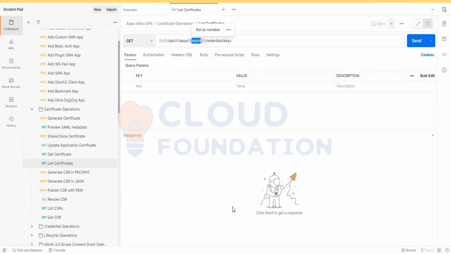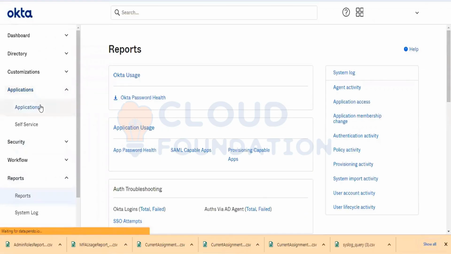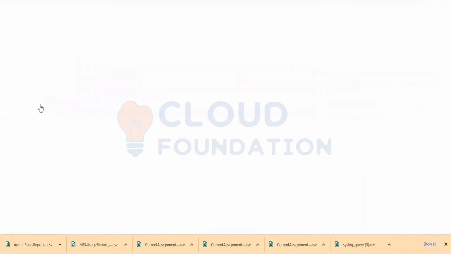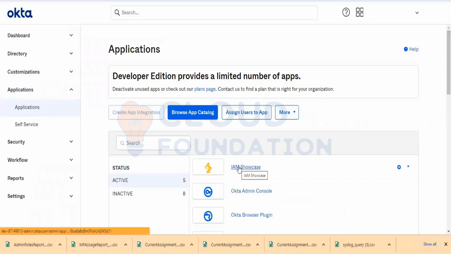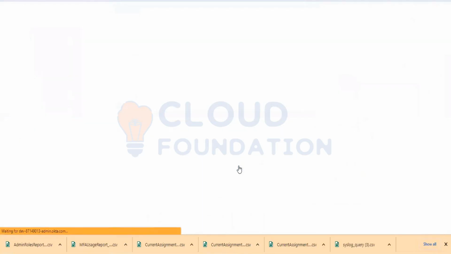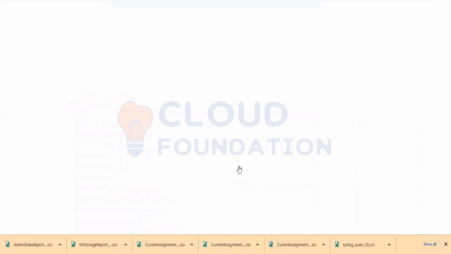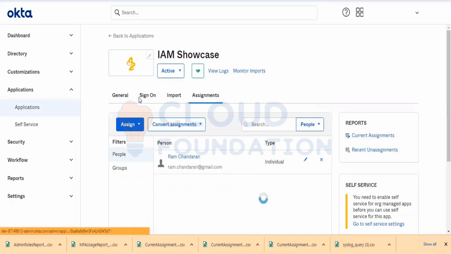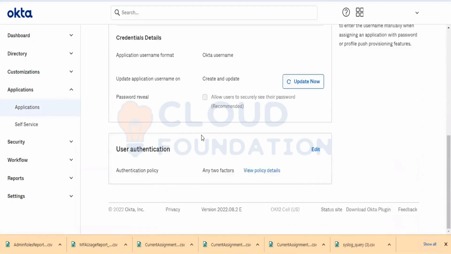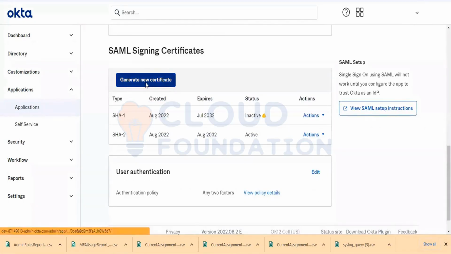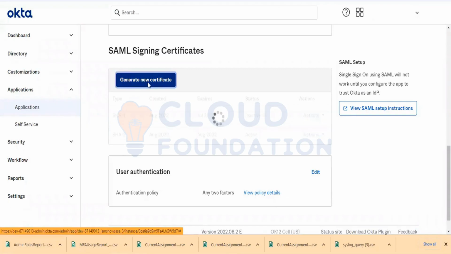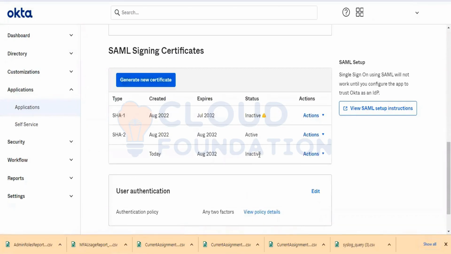And let's say, for example, if you take this SAML application and go to sign on, you will have an option to generate certificates. You can see a button called generate certificate. If you click this, it will automatically generate a new certificate for you. Here you can see it has been generated today, and you can make it active.